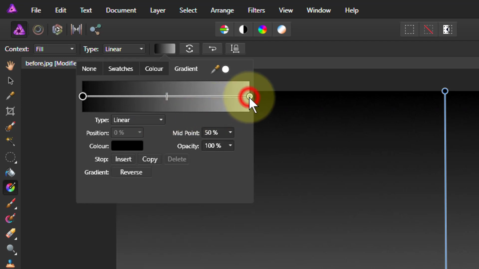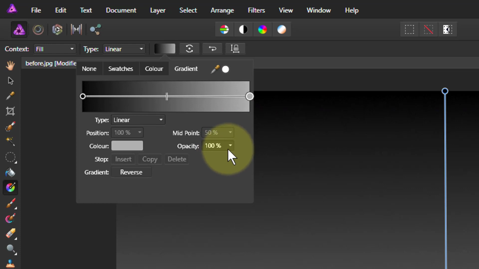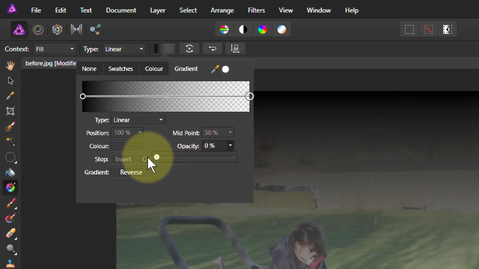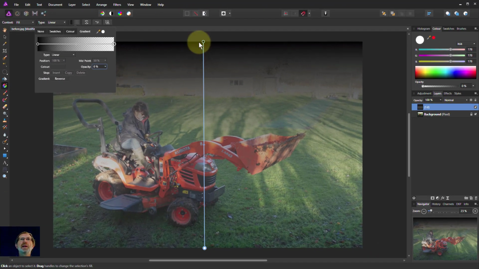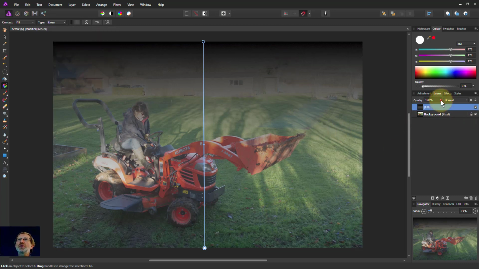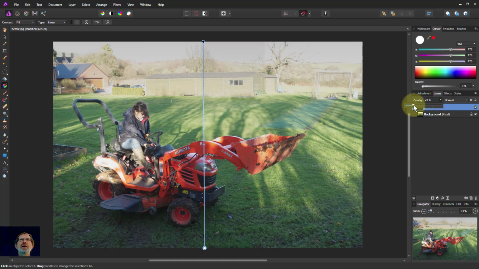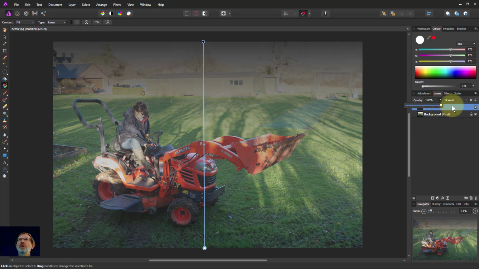Then we'll go to the other end here, and I actually want that to be transparent. So I'm going to go down to the opacity here, change this and drive that all the way down. So now I've got dark at the top here, down to transparent at the bottom, which is on my fill layer over here. And I'd like that to look a bit better. We can play with opacity here and take that down a bit, but it's still not great.